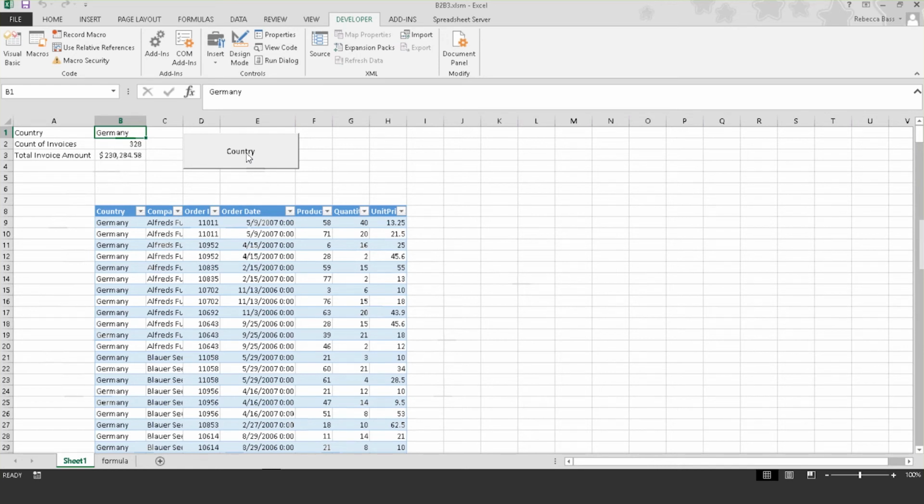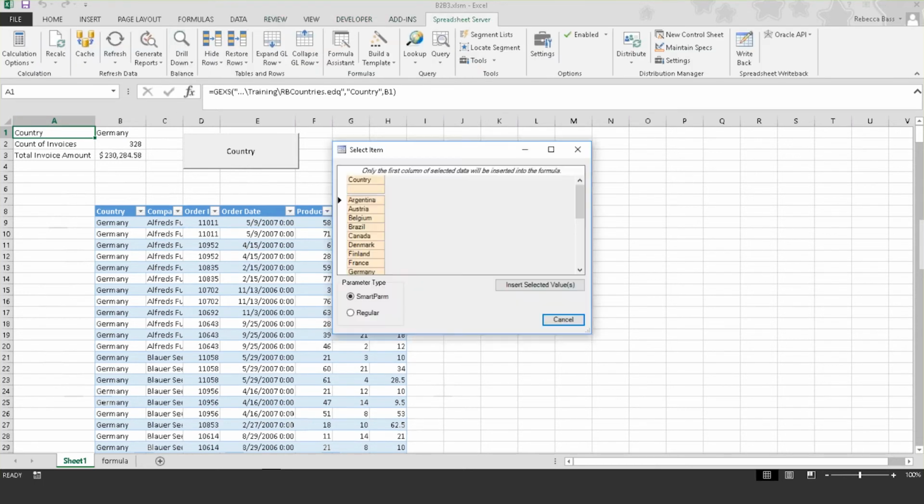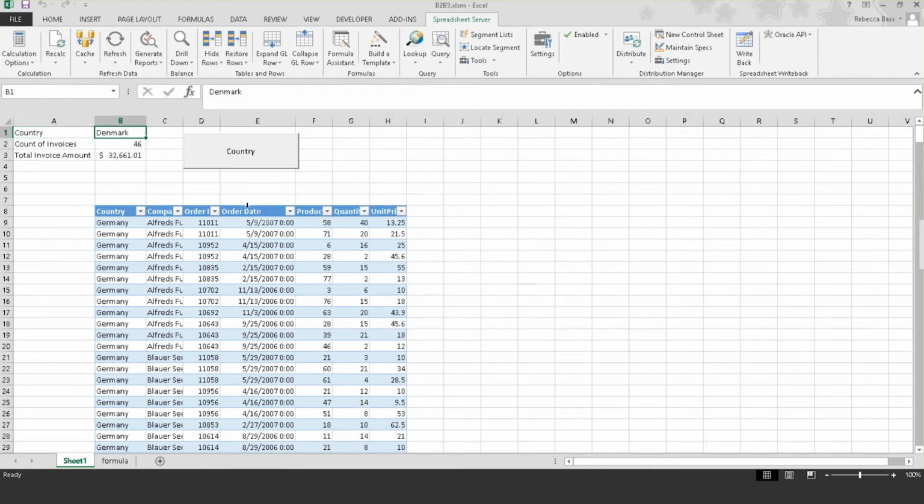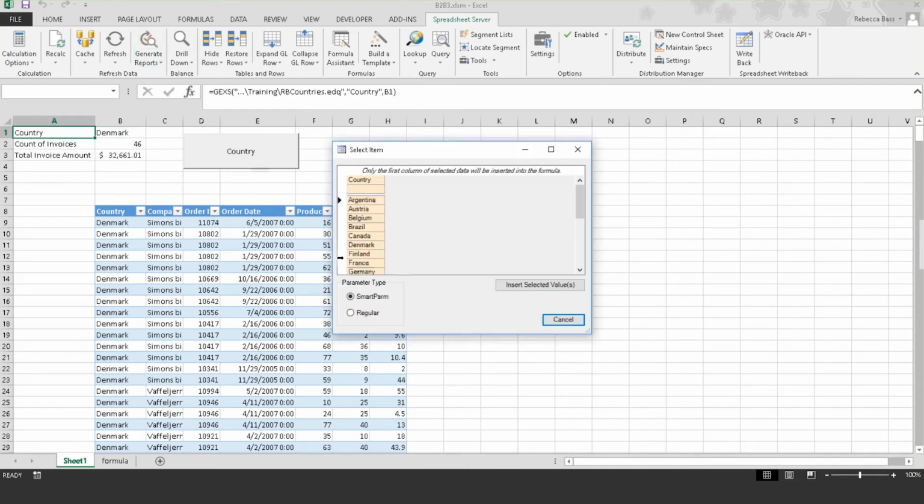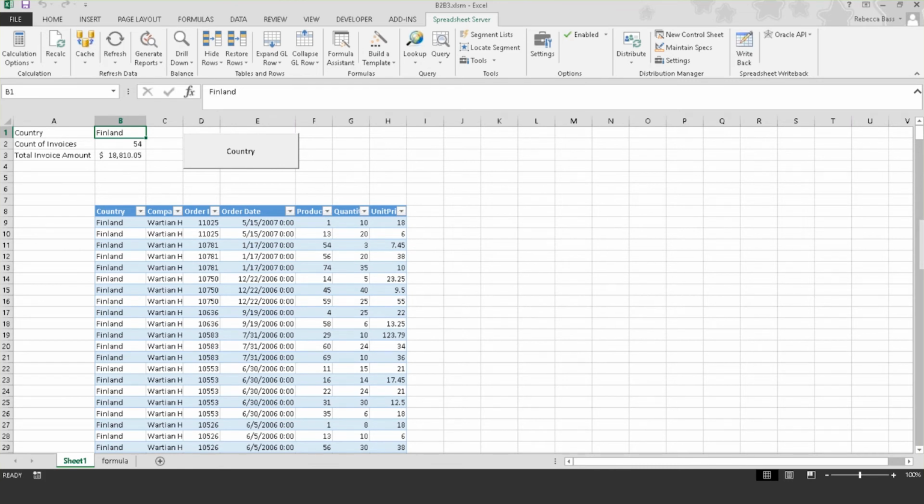So this button now takes out two manual steps we were doing. We were going to A1, drilling down, selecting our country or countries, and then we were having to use generate reports. So now this button is going to do both for us. It's a lot more user-friendly.